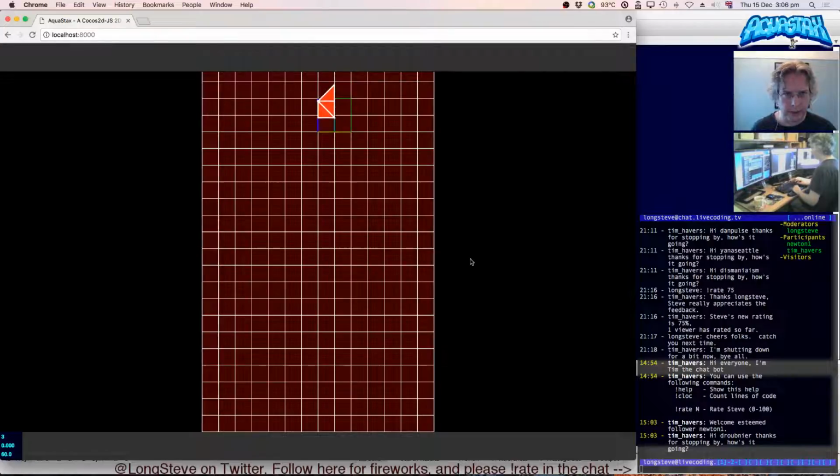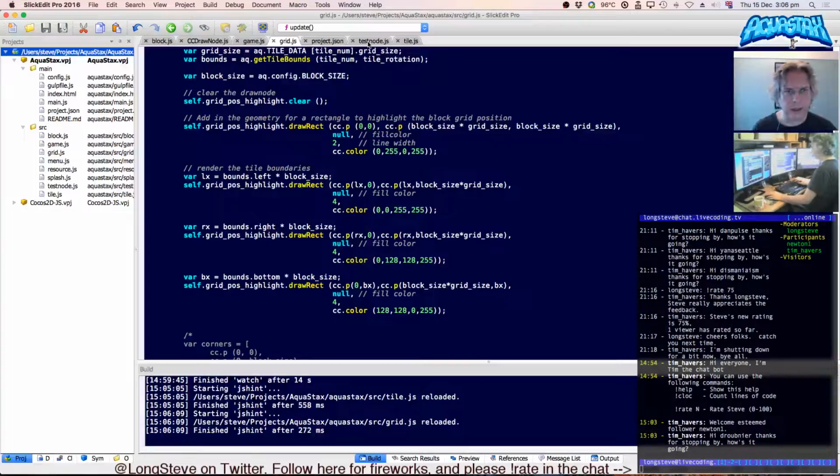Got a bit of a yellow, so it's working out the bottom boundary. If I shift it to there, it's still doing the same thing. It should be showing me a line one cell up from the bottom, really. So that's obviously not working. Let's go back and look at tile.